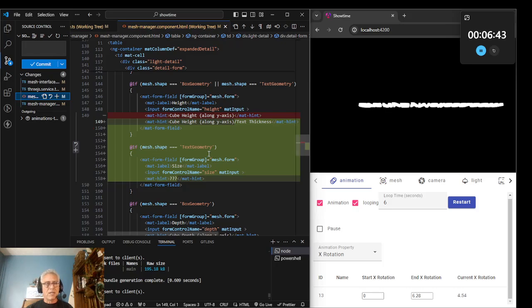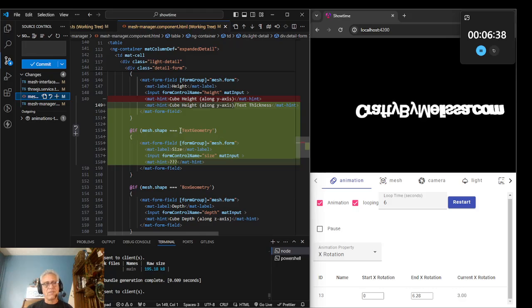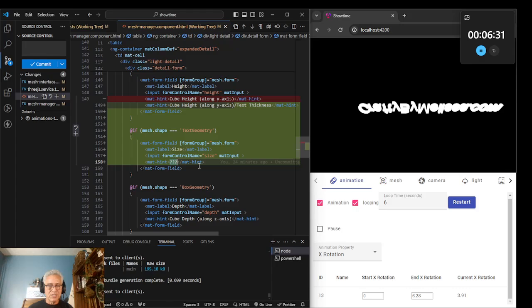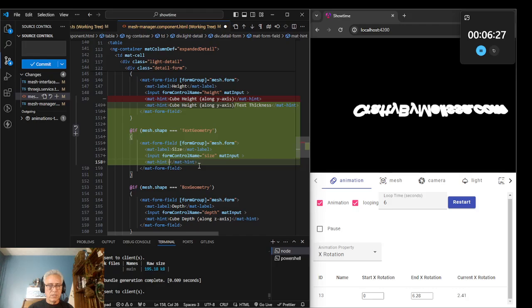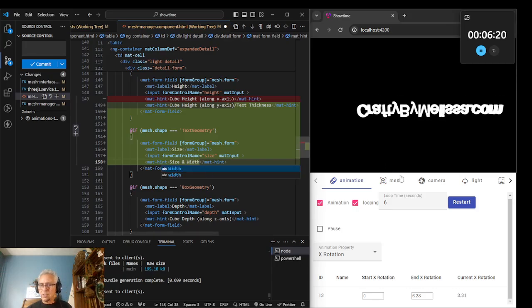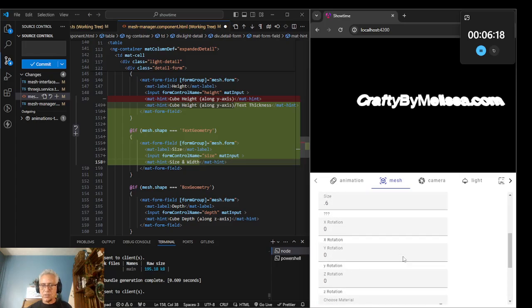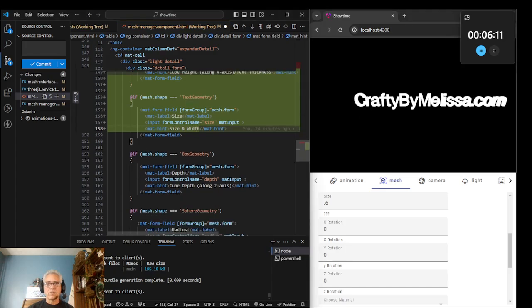But anyways, basically to get it into the form, I just added another case for mesh shape being true. Let's see. I didn't know what this was, so I'm just going to change this to size and width. Because if you go to the mesh and you look over here, it has question marks there. That'll add that helper text, and I'm not going to save it.